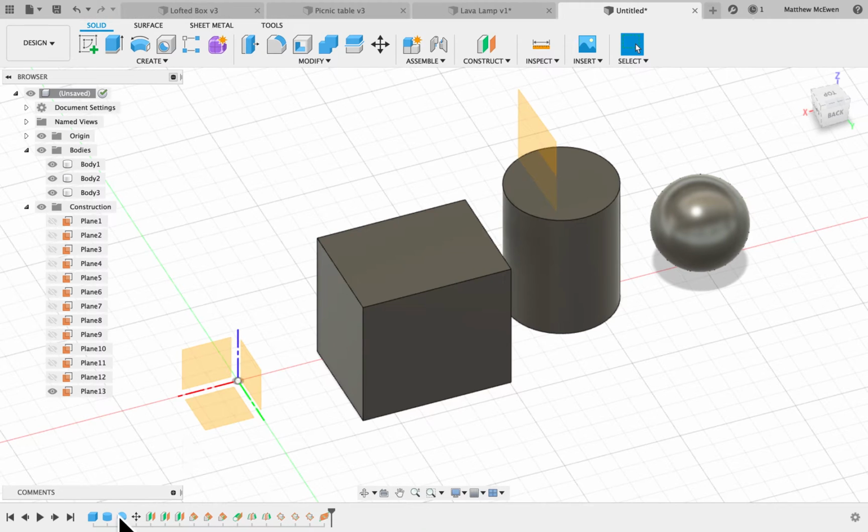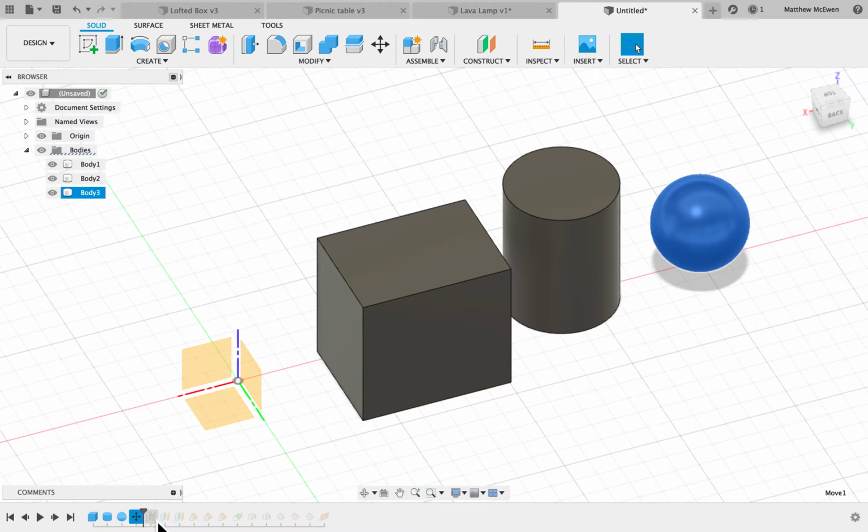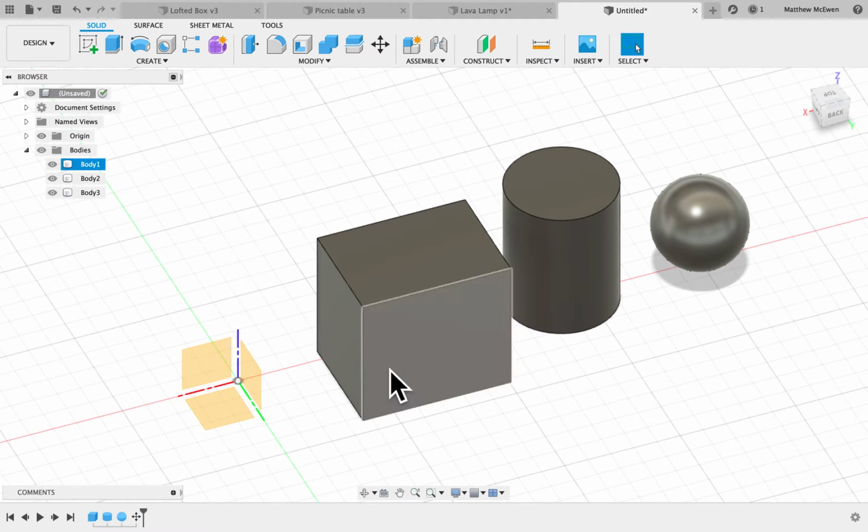Welcome to a Fusion 360 tutorial about construction planes. Construction planes are very important. It's where you build things in Fusion 360, and there are times where you will need construction planes on the side of a cylinder or on a ball or in an angle of some sort.